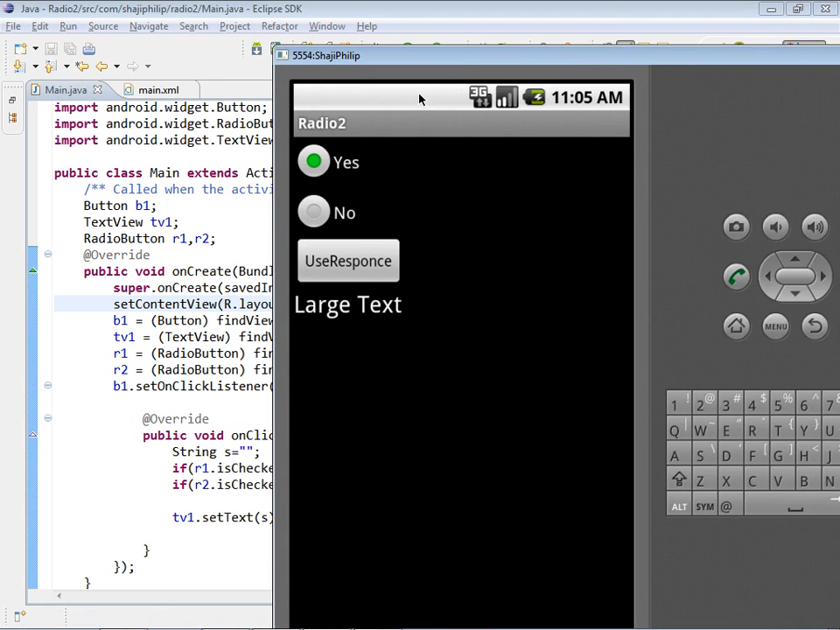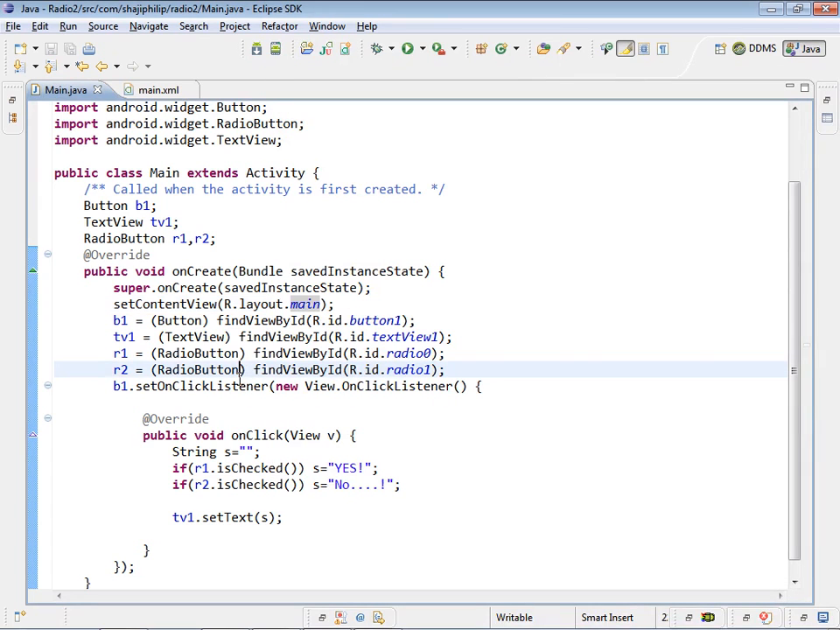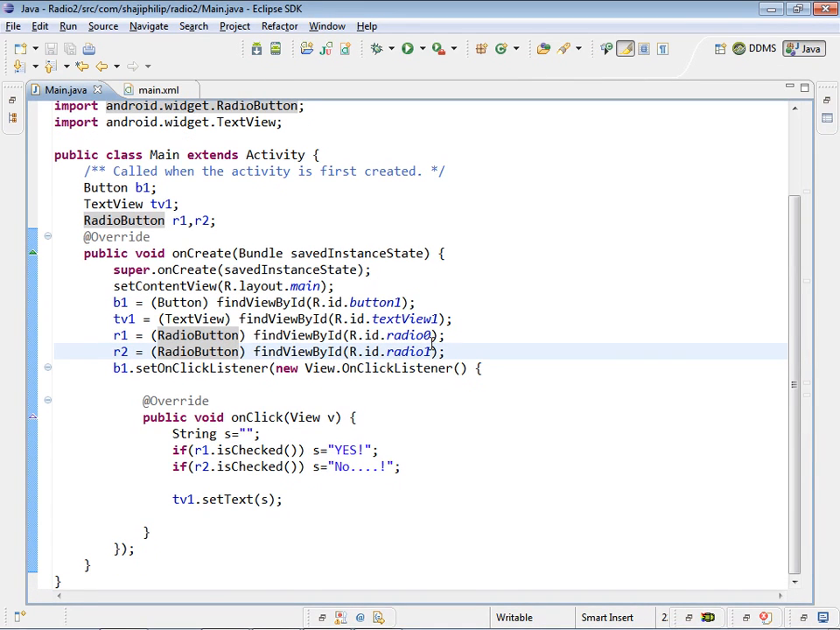Yes is clicked, user response, yes. If no is clicked, no. We are checking the value whether either the top one or the bottom one is selected, yes or no, when the button is clicked. So if yes is clicked, we will be getting the response yes. If no is clicked, we will be getting the response no. So this way we can use the values from the radio buttons, whether it is checked or not.